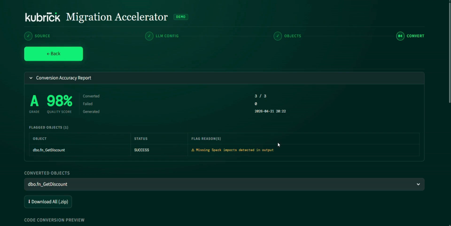The result is simple. Migrations that would take a team months to do manually, this code conversion tool drastically reduces that time, providing production-ready code across a variety of source-to-target systems with a human reviewable audit trail on every single object quickly and at scale.